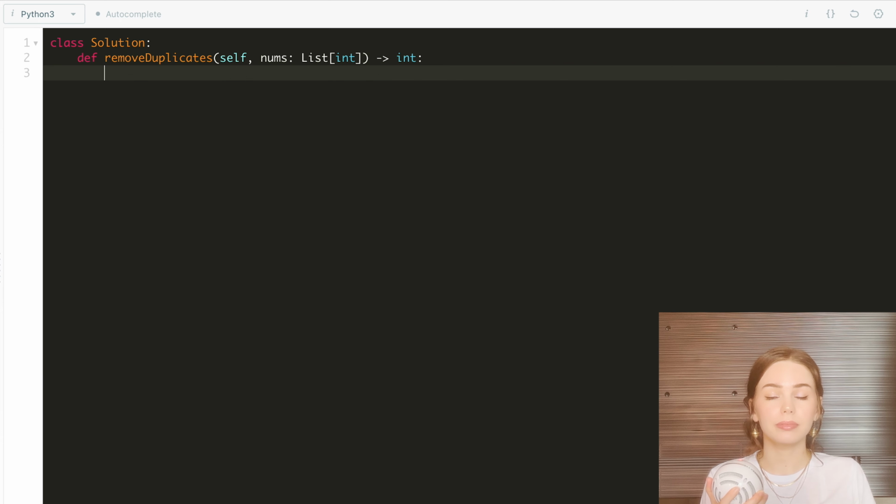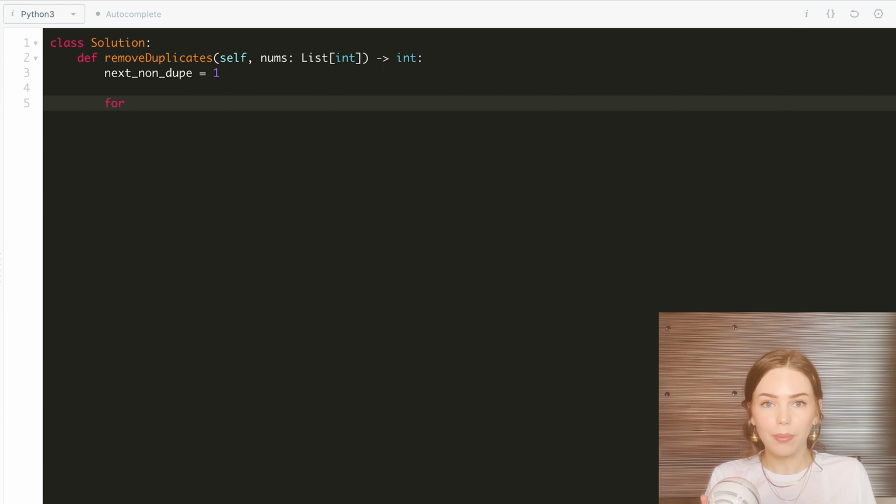In this problem, since we're looking for non-duplicated values, I'm going to name the pointer that represents the end of the non-duplicated array next non-dupe. This is just to help us visualize what the purpose of this pointer is. Because we're going to be comparing this to our i pointer, we can initialize it to 1, because there's no reason that they both start at the same position. Our i pointer will be declared as a part of our for loop, because we're just going to have it move forward with each iteration of the array. This will represent our visited index at each iteration.